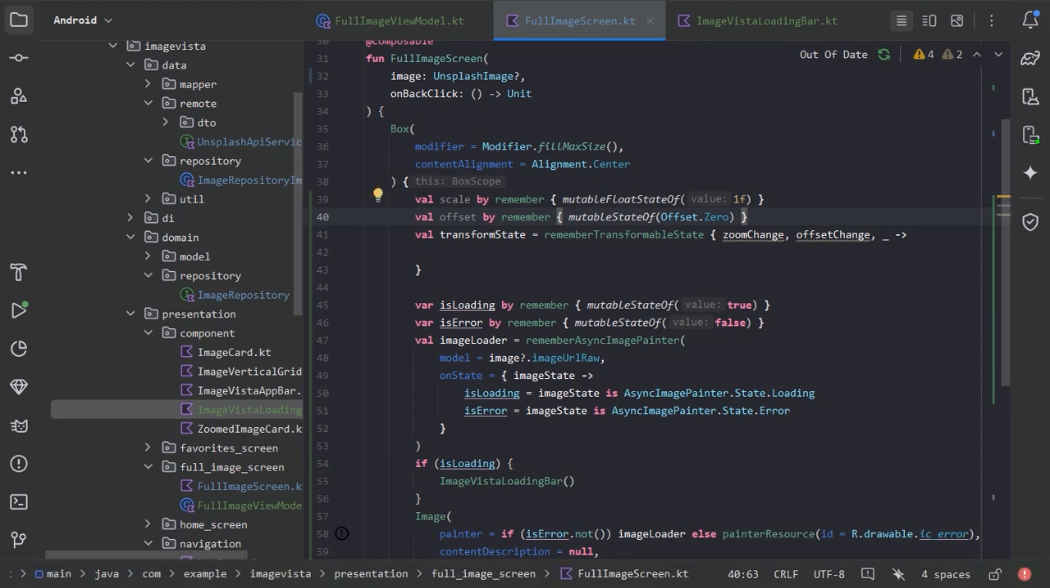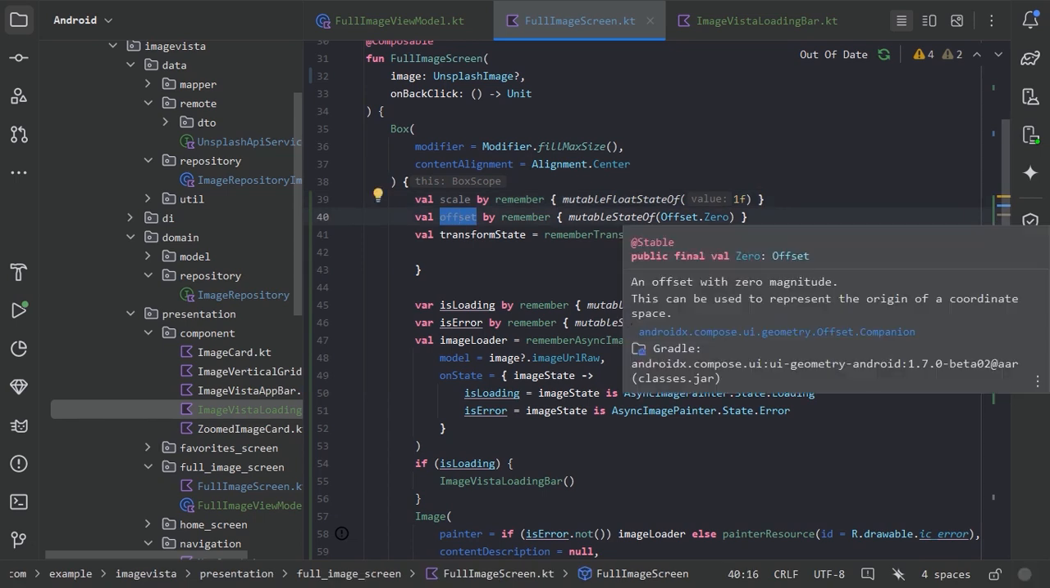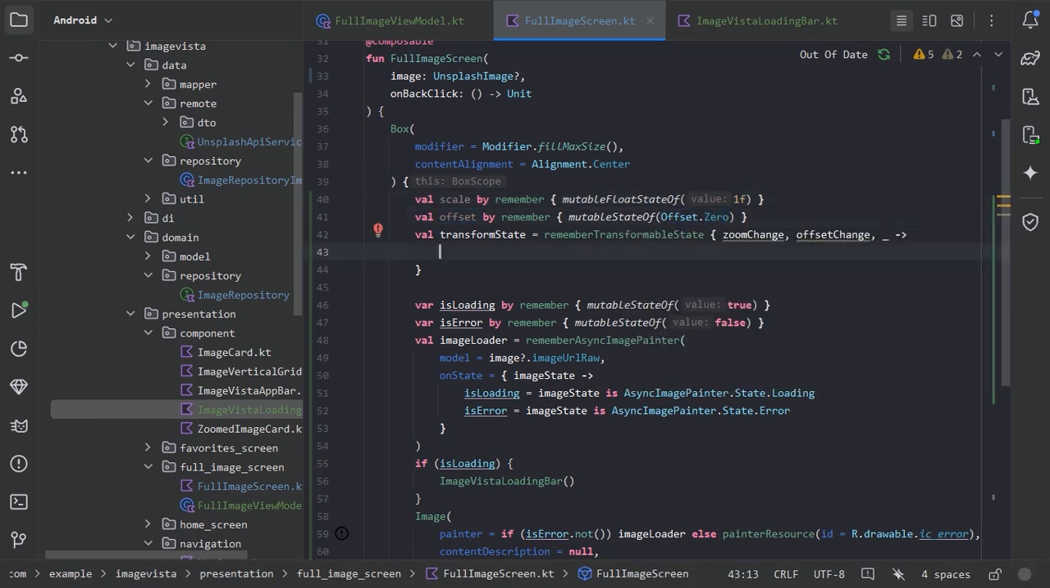So here we have these two states. First one is scale. Here we are keeping the default 1f value. 1f means whatever will be the initial size of that image. And next we have this offset. Offset will initially be 0. Now let's first update these two values.